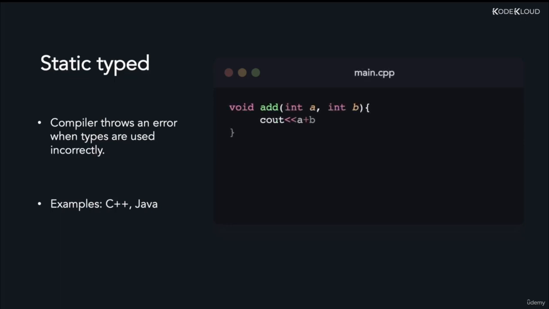Let's understand with a simple C++ example here. And don't worry, you don't have to understand the code. We'll just focus on the code logic. So here we have a function called add, and it takes in two inputs, int a and int b, which are supposed to be two numbers, and it prints out the addition result, a plus b. So here when we give two numbers as an input, which is as expected, it will print the addition result.